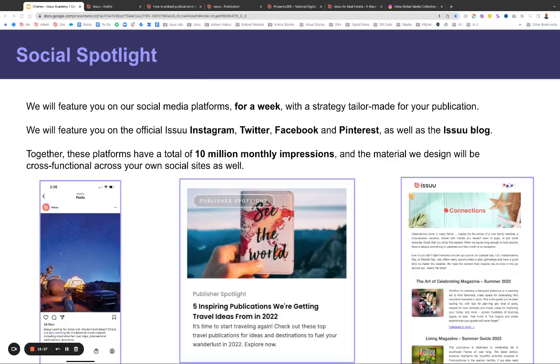And the last service we have is called Social Spotlight. If you need to increase your brand awareness from your publication, increase traffic, of course, we can promote your publication on our social media network like Instagram, Twitter, Facebook, and Pinterest. Or we can do it on the Issuu blog in the middle here. We call that Publisher Spotlight.